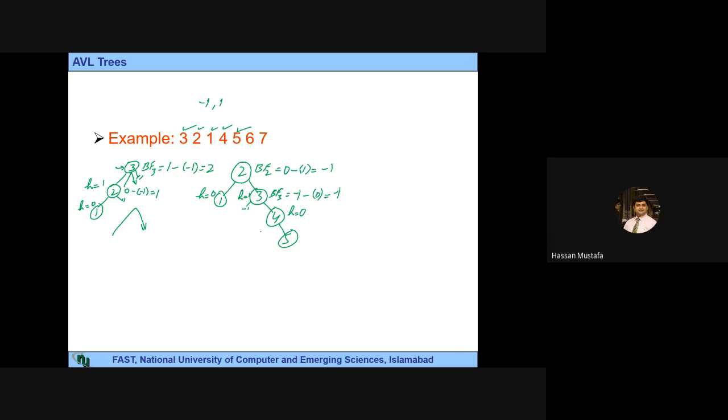4 is balanced because the left side has -1 balance and the right side has 0. Let me erase some ink on this slide and we'll fill it again. Okay. So this 4 has balance factor of -1 - 0, which is -1, fine. Balance factor of 3: the left side has -1 height, whereas the right side has height 1. The tree rooted at 4 has height 1. So -1 - 1 is equal to -2. So this 3 is imbalanced.